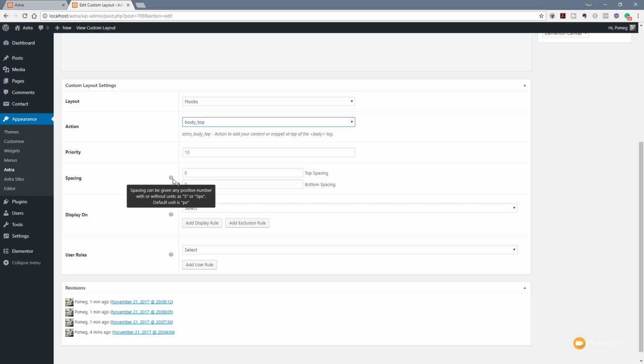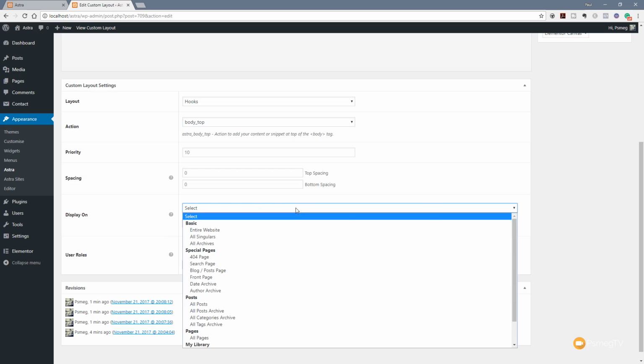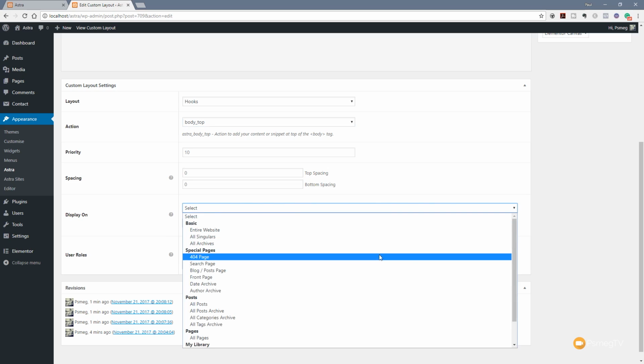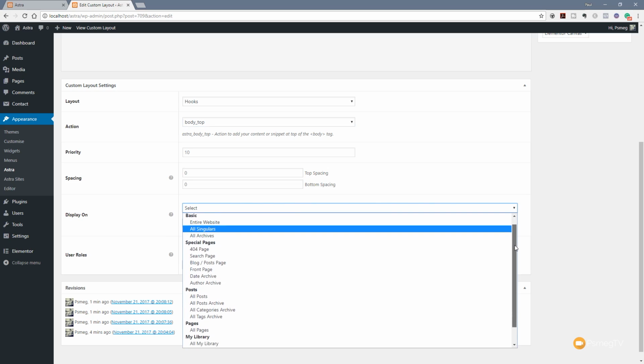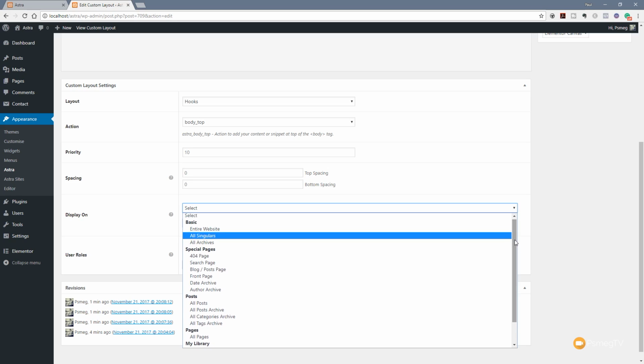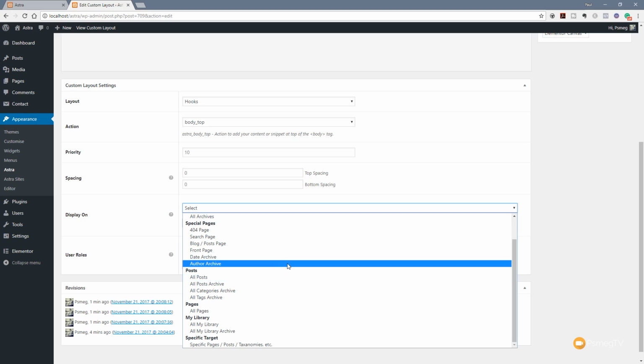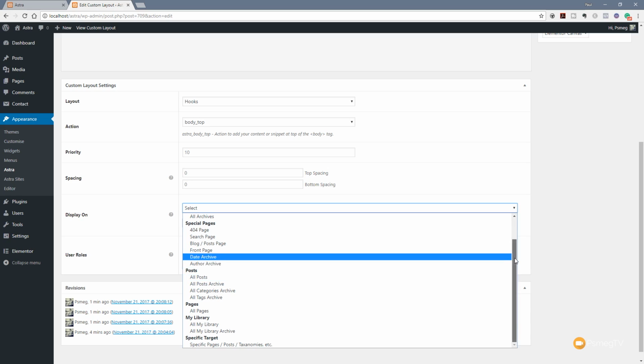So if you're unsure, take a look at that little pop-up tip and it'll tell you what that particular function or option does. Next up, we've got where the real power of this starts to come into play. And that's the display on section. So you can see if we click and expand that out, we've got a range of different options on this. We can specify, do we want this to be on the entire website, on singulars, on archive pages, on the 404 page, and so on. So again, you can see we've got a ton of different options available to us in there.